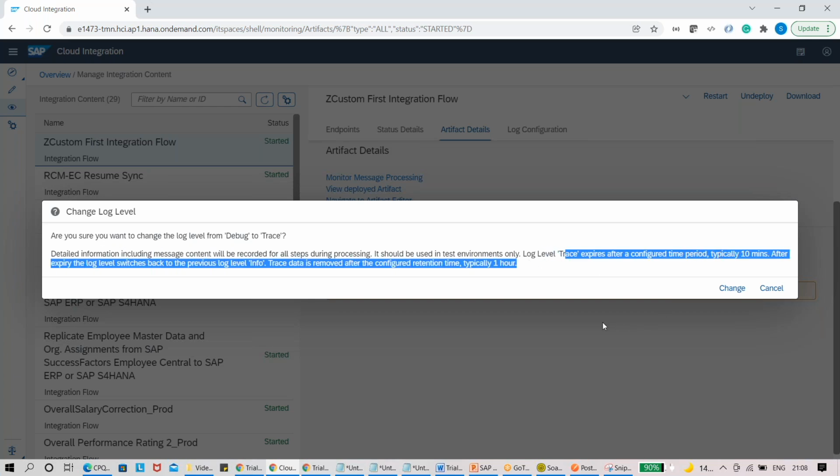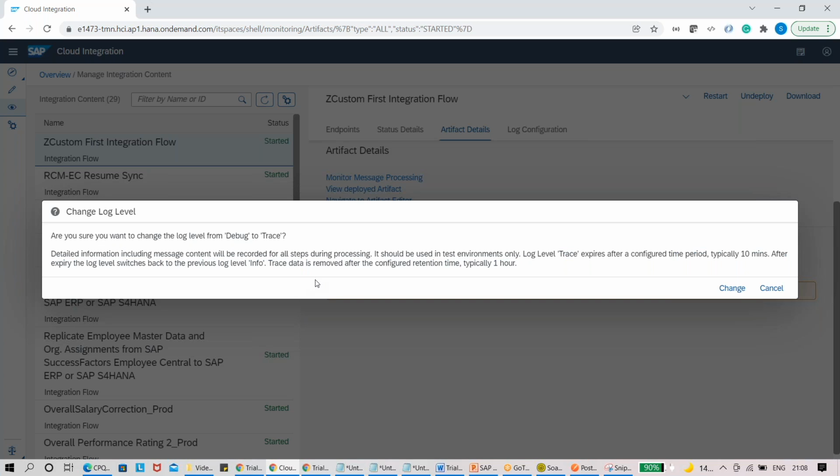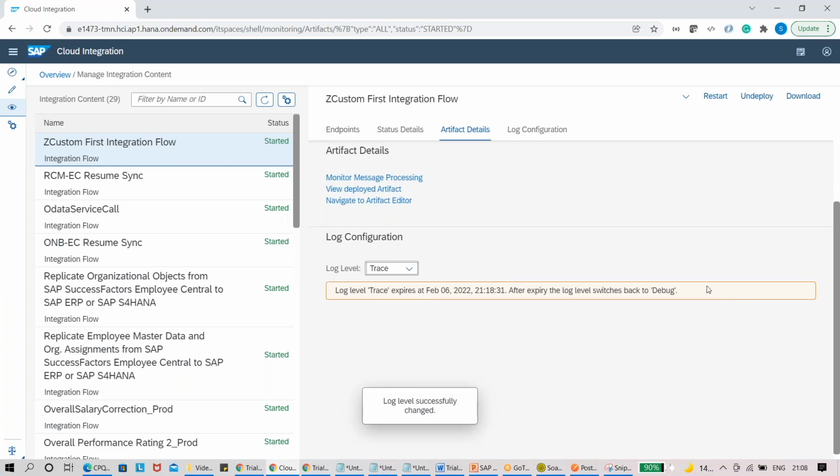So if you set the trace, it will be there until 9:18. After that, it will automatically be put back to the previous log level. Now, whenever we have message content data for an executed integration flow, it says that trace data is removed after the configured retention time, typically 1 hour. So I'll put it to change.